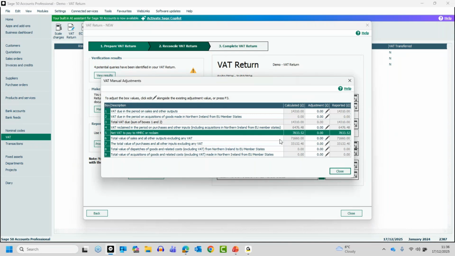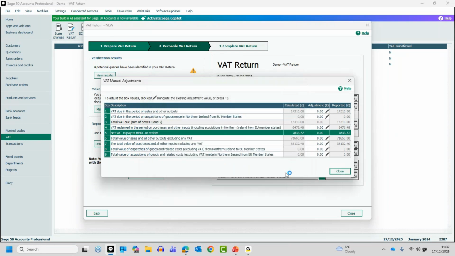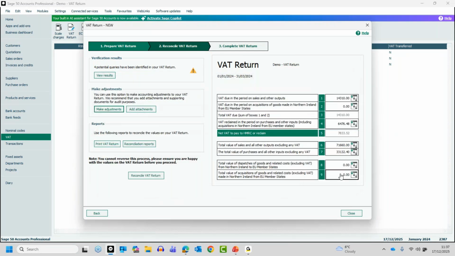It might be that you've been informed by your accountant or maybe HMRC or the revenue that you've made a mistake. If you need to make an adjustment for whatever reason, depending what it is, potentially you can use this option to make a manual adjustment. It would just be a case of clicking in and then choosing which of the boxes you need to adjust. You would pop a reason in and your adjustment, which can be positive or negative. I'm going to close out of that. So if necessary, it's easy to make adjustments.